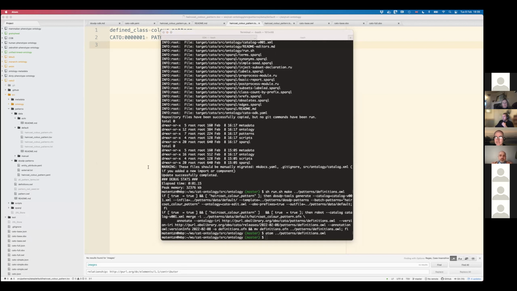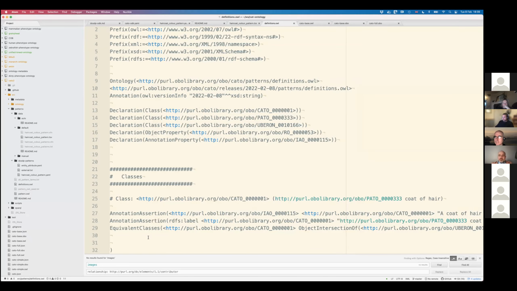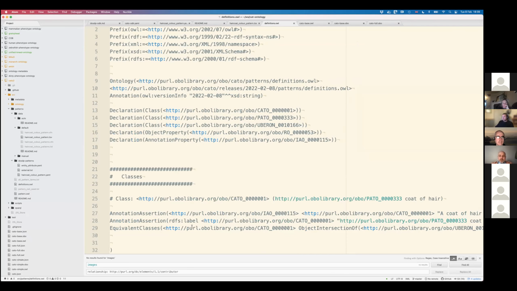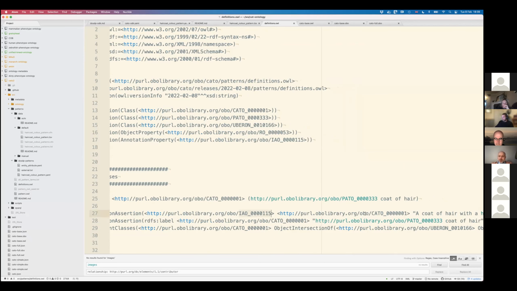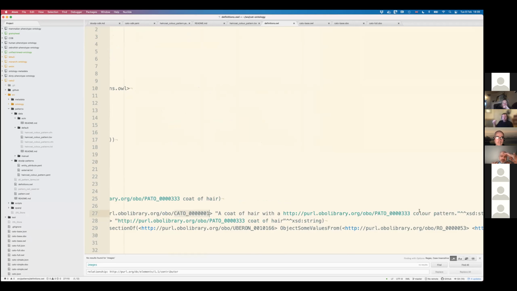All right, so we can see from this little table that we've created. I'm opening this definitions.owl in my text editor, so that you can see what actually happens. It's created a complete OWL ontology, which contains all of the typical OWL axioms and annotation assertions. For example, it has this annotation assertion, which is from IAO 0000115, the definition property for this class: a coat of hair with HTTP blah blah blah PATO 0000333 color pattern. We look at this and see this is not what I wanted. Obviously, what you wanted is that this says here 'spotted color pattern' and not HTTP something.